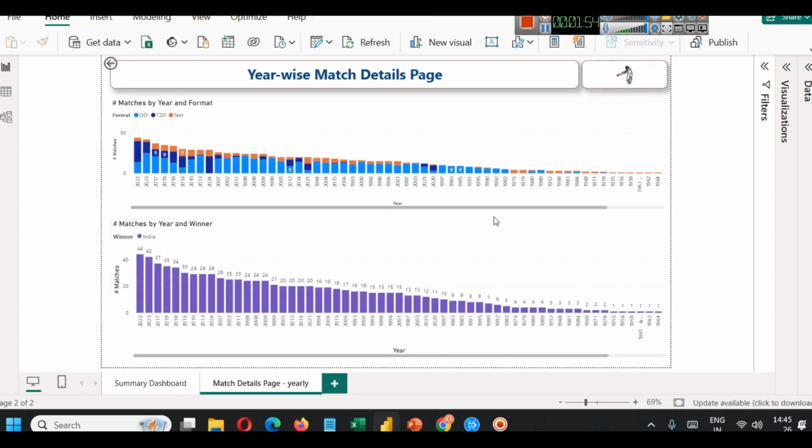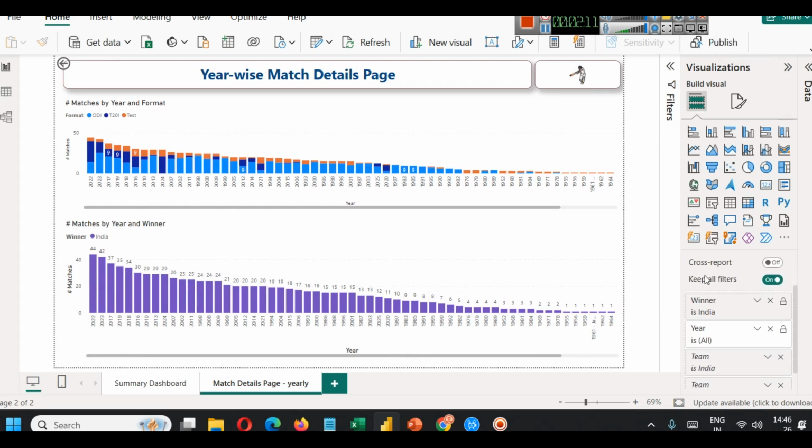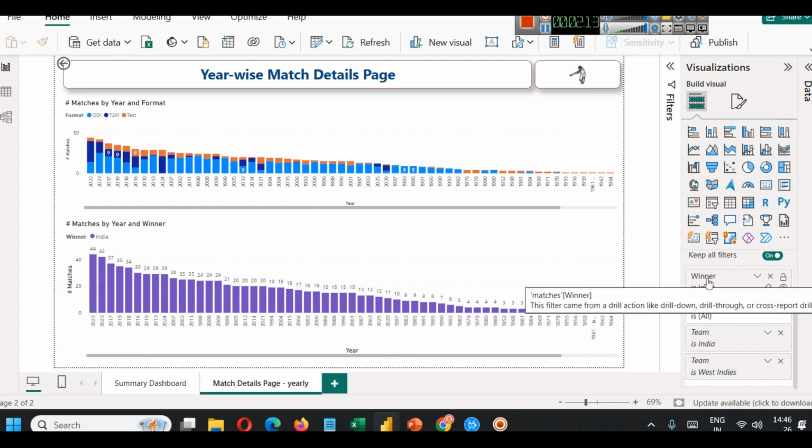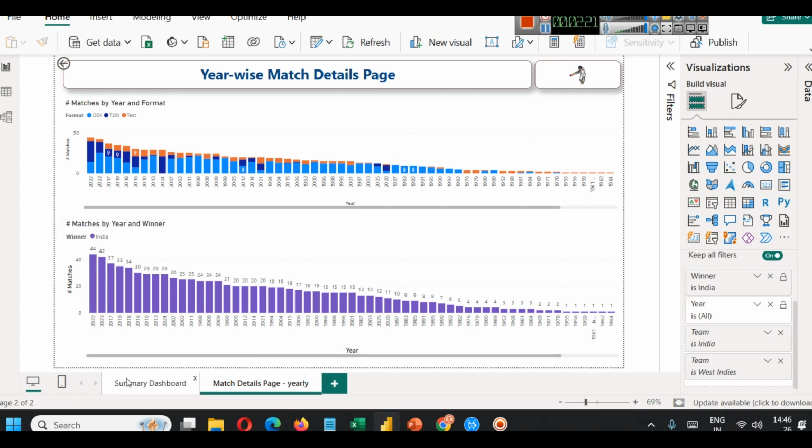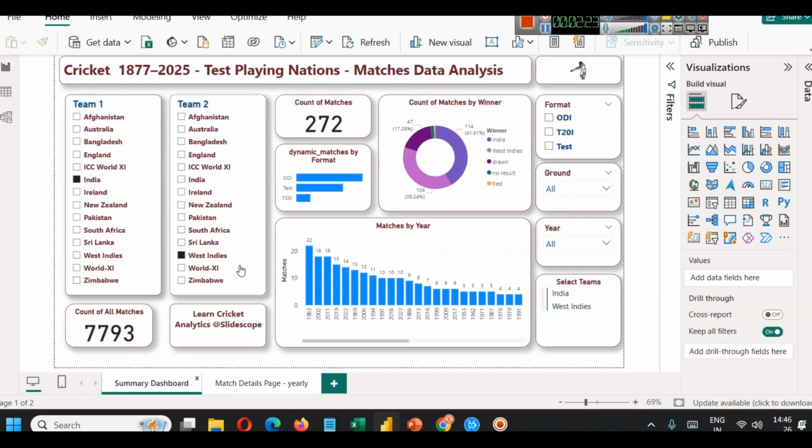So now this page will start showing me format wise number of matches by year, and when India was winner, like how many matches have they won, like India has won most number of matches in 2022. And obviously you can do a lot more with this drill through feature. I will just introduce you with it. Here team 1 is India and team 2 is West Indies. So winner is India. So you can see different cases.